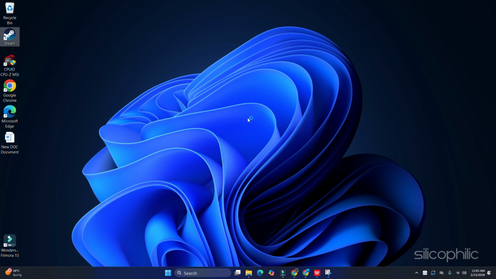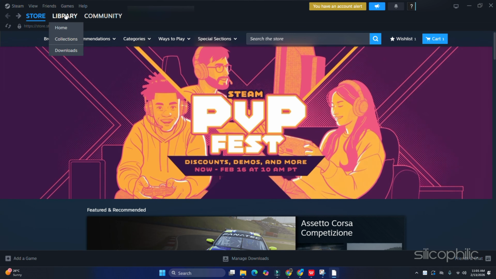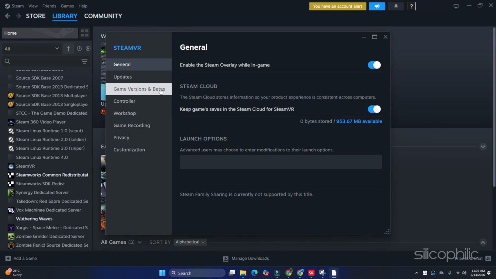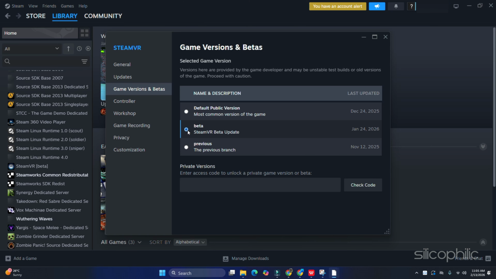Launch the Steam application on your PC. Navigate to your library. Locate Steam VR in the list of installed apps. Right-click on Steam VR and select Properties. In the Properties window, go to the Game Versions and Betas tab. Select Steam VR Beta Update.